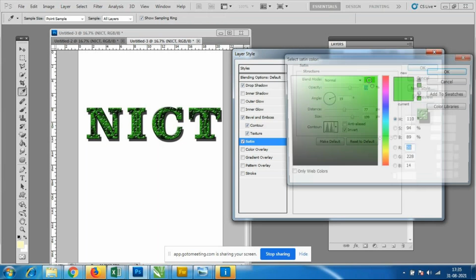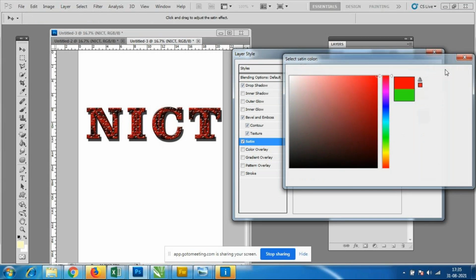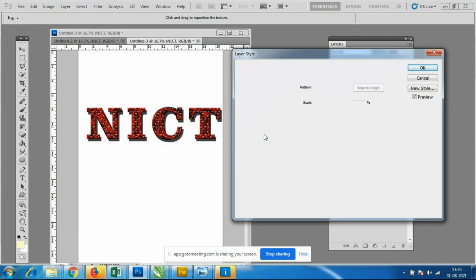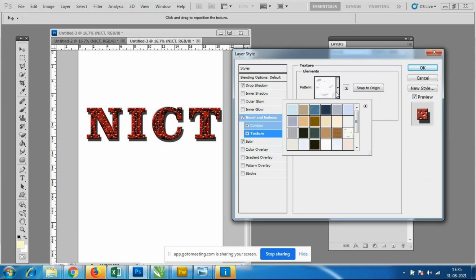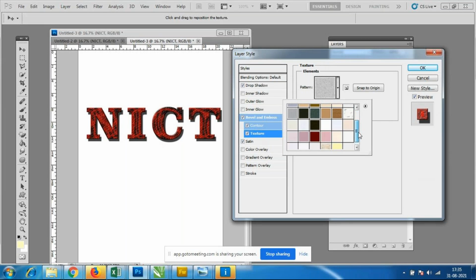See, now the color is changing with that satin. If we make some changes to the satin, it changes. And if we go to the textures, any of the textures you add, it will apply. See, the texture also will apply. So it is a combination of different kinds of effects. Then only you can see a good result.